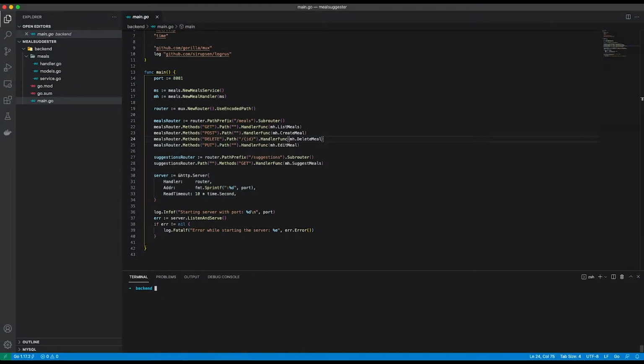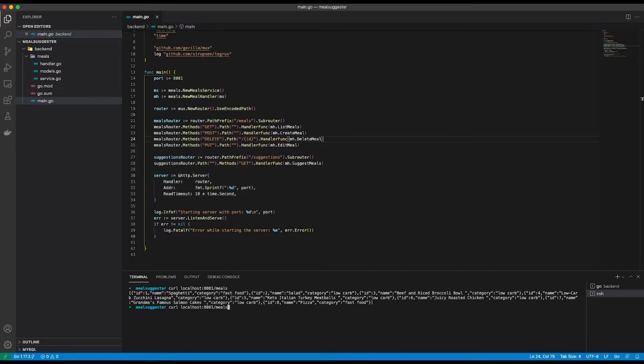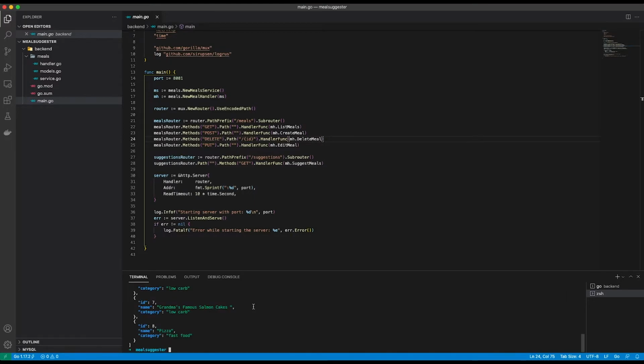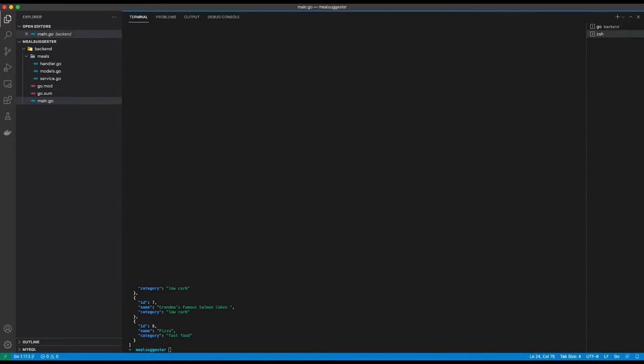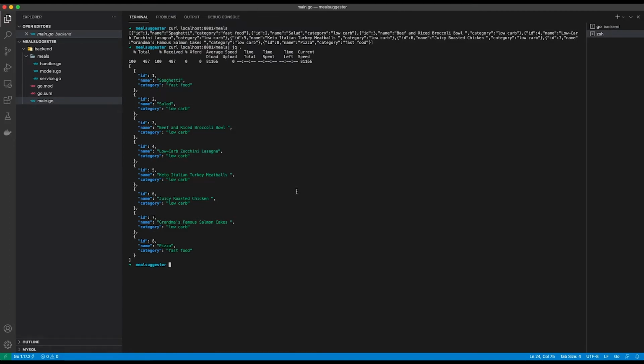To check if the backend code is working, I'm using good old curl. So let's start the server, create a new terminal window, and let's see if I can list the meals. Okay, I got a response. Let me quickly pipe this to JQ. For those of you who don't know JQ, this is a CLI to process JSON data. Right now I simply use it to prettify the server response. I'll leave a link in the description below if you want to learn more about it. Definitely check it out if you don't know it.